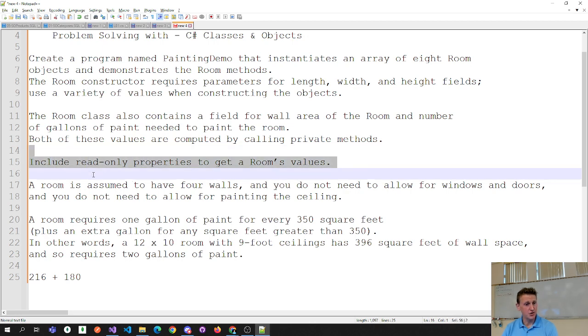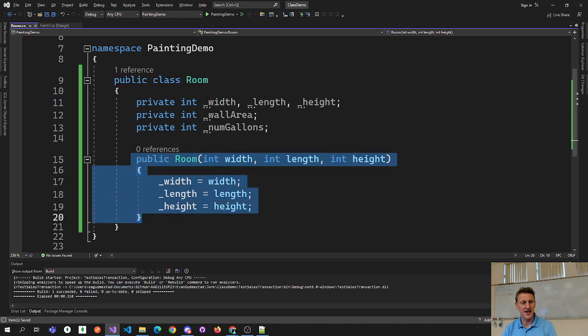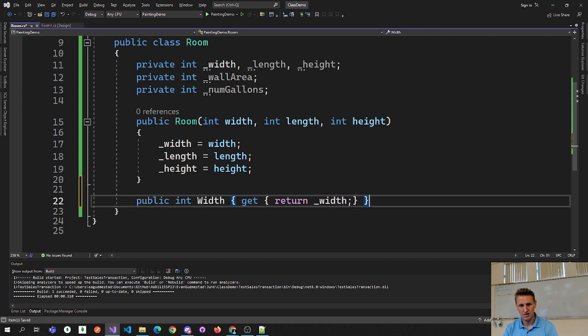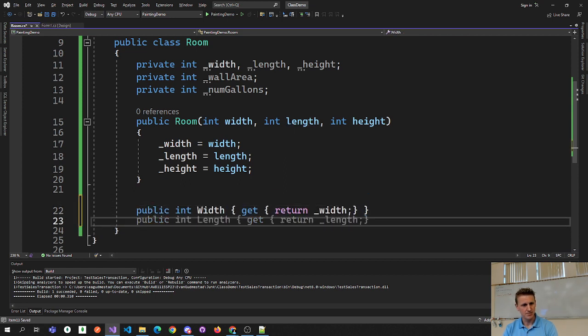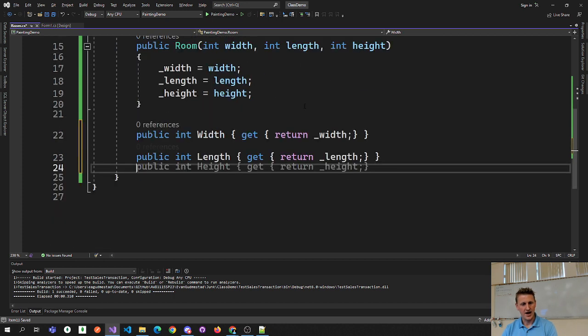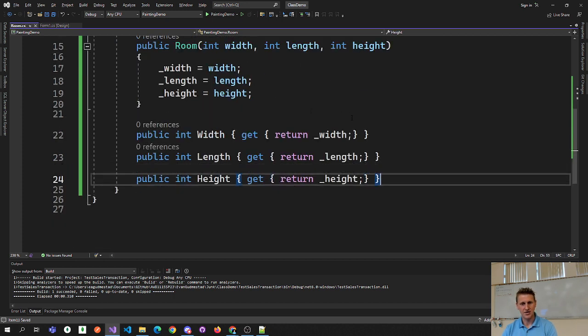It does mention include read-only properties to get the room's value. So notice we're putting the data in here. It's like the microphone is listening. Public int width, get return width. Length, return length. Height, return height.